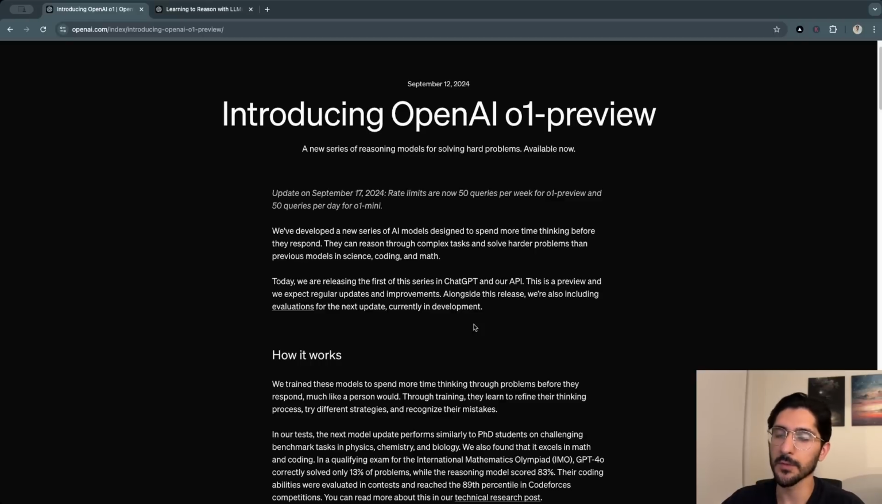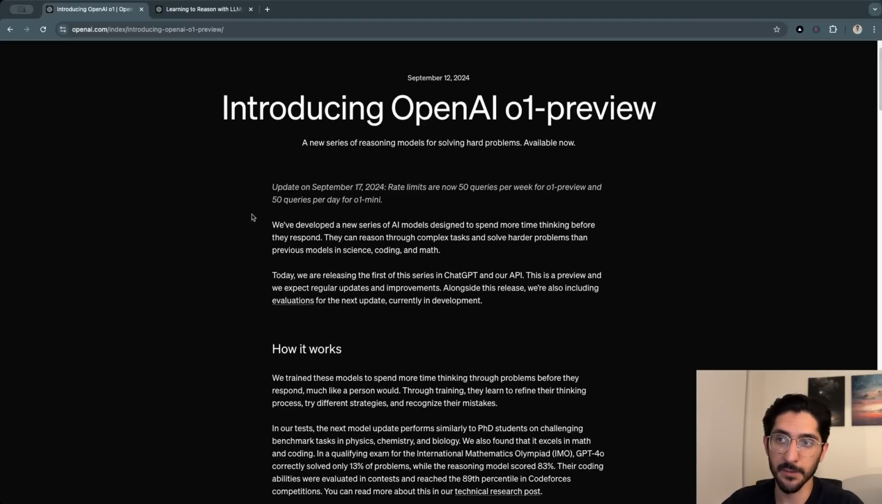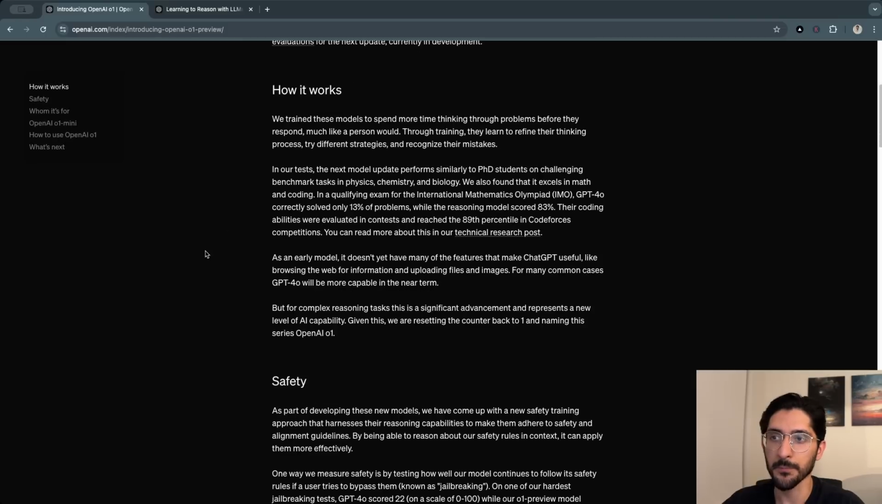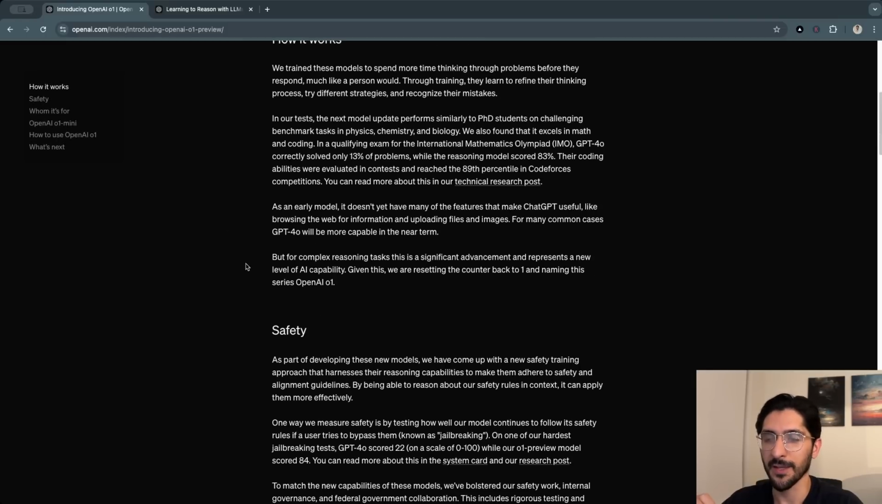So the first thing you have to know is that O1 is a very different model. It doesn't work the same way that ChatGPT does, that Claude, Gemini, any of those models. And the reason that is different is because they are thinking models. And they do something that essentially is very similar to how humans think. It's called chain of thought.